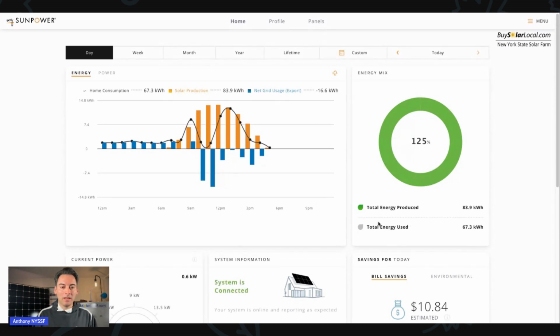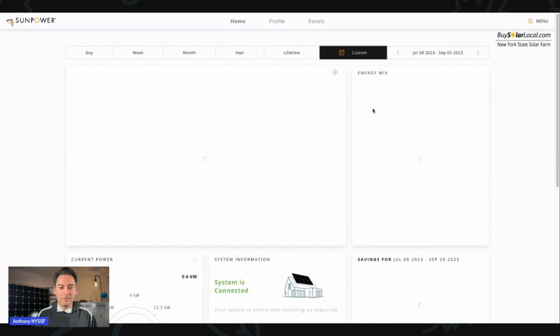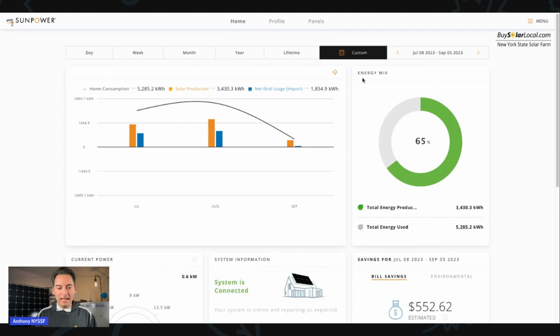So here in my layout, I'm going to go to custom. And in custom, I'm going to go back to July 8th. So we'll go back here, click July 8th. And then we're going to go forward here and we're going to go to September 5th. Okay, so it's pulling the data.